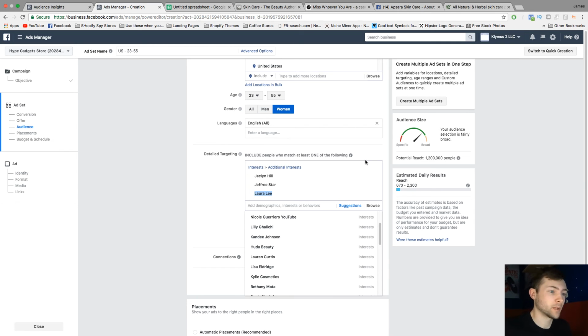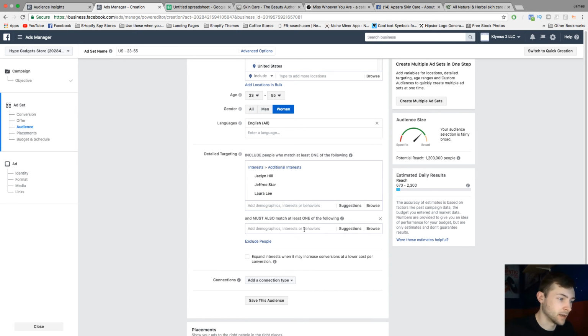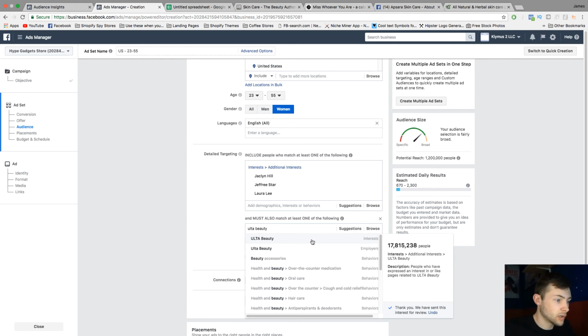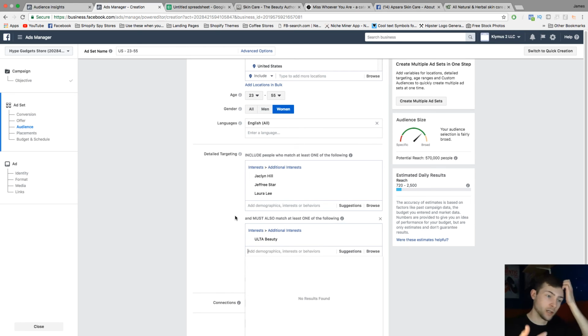So then you can see that we have an audience of about 1.2 million people, which still might be a little bit too big. Usually you want to go for an audience of at least 250,000 to a million people. So you could narrow this down even. Ulta is a makeup store, a beauty store. You can narrow it down, and this would be a good audience too, because you narrow down the makeup YouTubers and also people who like Ulta Beauty.